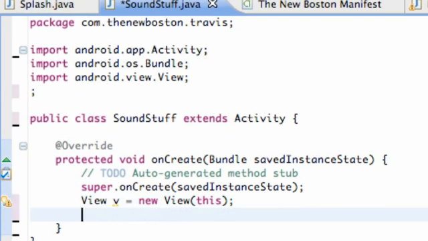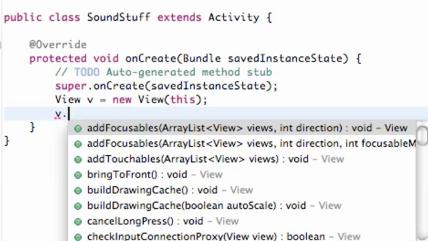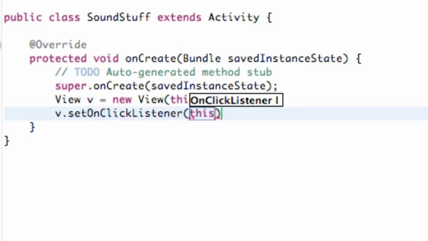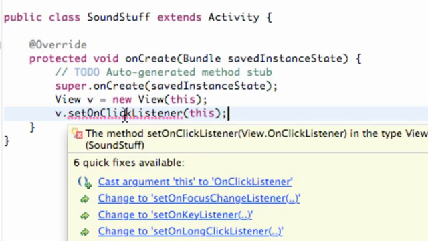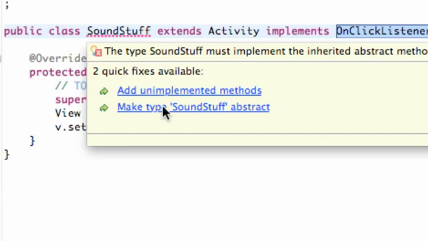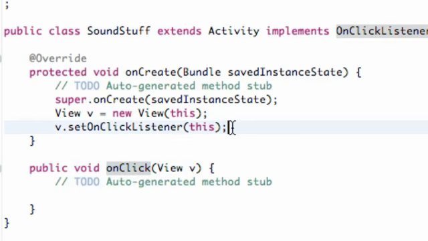Now, let me gather my thoughts here. v.setOnClickListener, because whenever they touch the screen, we could say onTouchListener as well, but we're going to do onClickListener. Then we're just going to say this, and let this activity implement OnClickListener so we can use the method there. Then all we have to do is add the implement methods, and we have our onClick method. Again, nothing new.